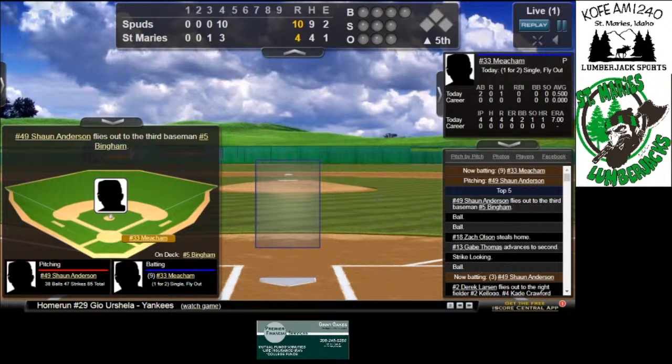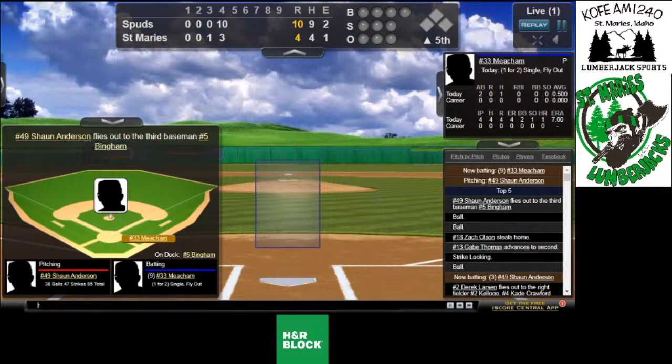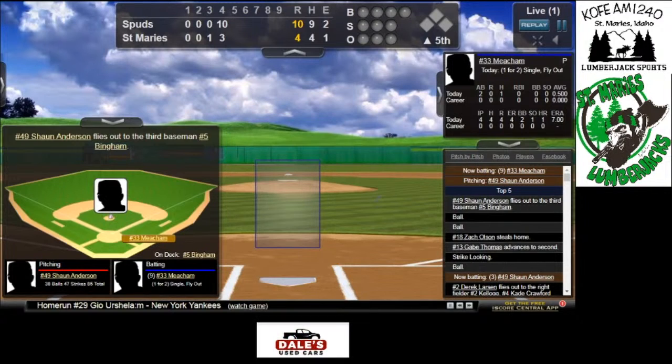And we are back. It should be, I believe, Meacham leading off for Moses Lake. 1 for 2, a single and a fly out for him. St. Mary's trails 10-4. Top of the 5th inning. Meacham leading off. On deck will be Bingham at the bottom of the order.